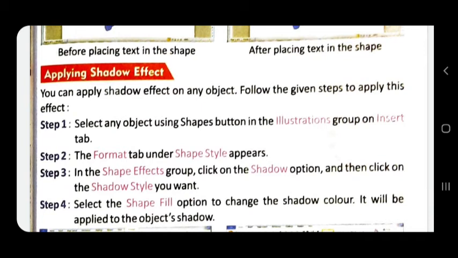Okay, so we can also apply the shadow effect on any object. So a shadow of the object will appear. So there are steps. Firstly, select any object using the shape button in the illustration group under the insert tab. Then when you click on the shape button, the format tab will be activated. So the format tab under the shape style appears.